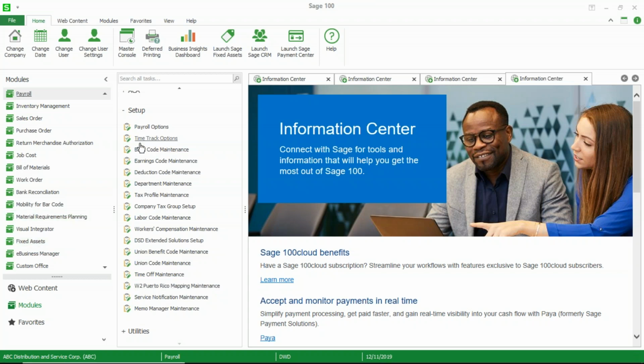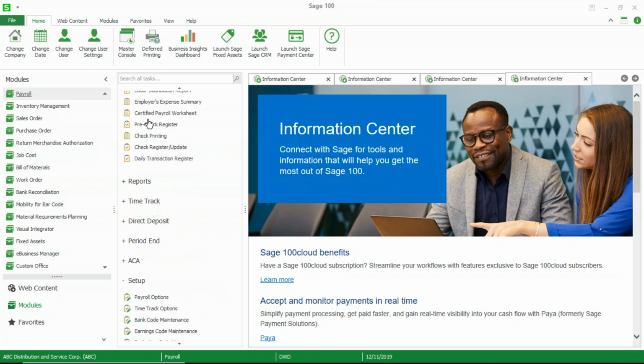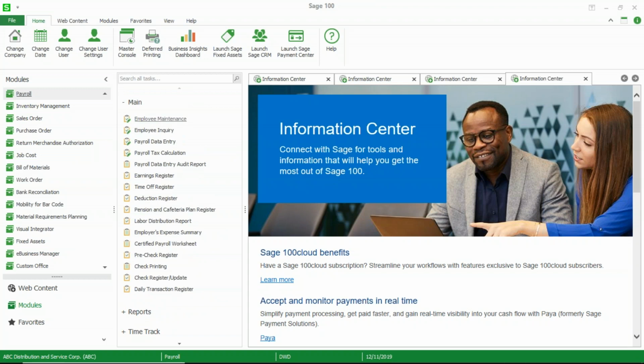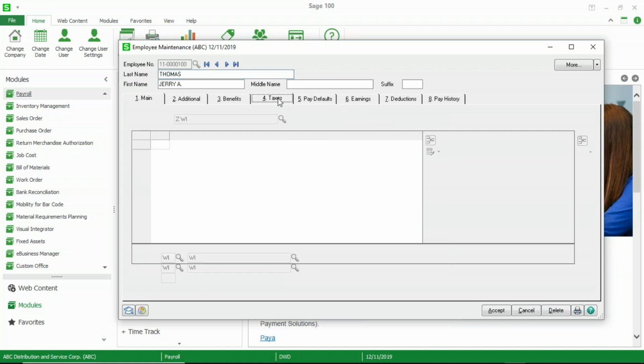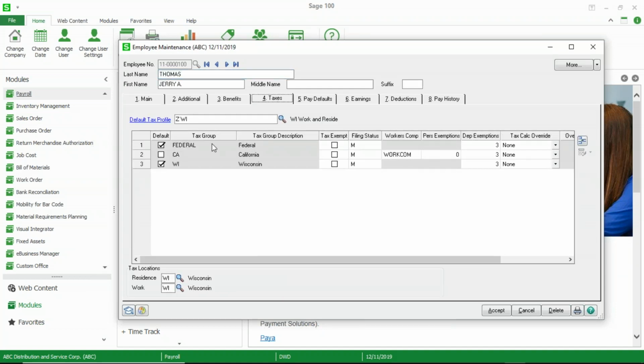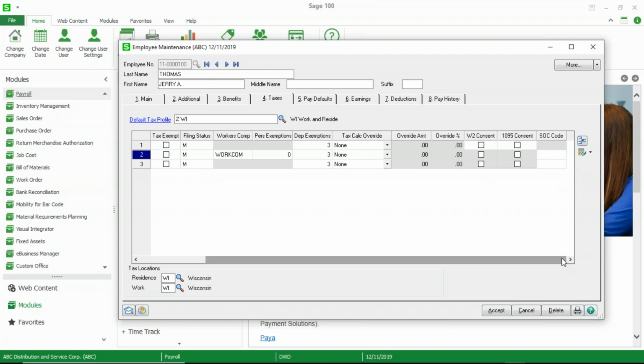I think what you're asking is, do I have an effective date for my counties as well? Let's go back and take a real quick look at that question. I'm not aware of that being the case, but let's take a look. If I go into my employee maintenance and I look at my taxes, I suppose we might have to do a little bit of testing here. I do not have a date in here. I do not have an effective date.